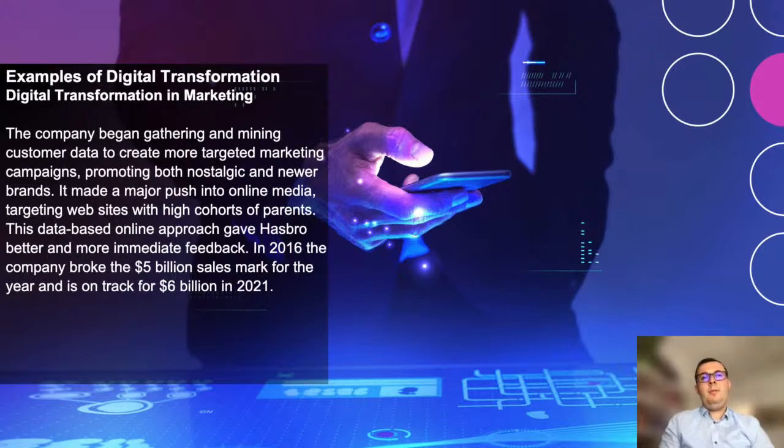So basically the company began gathering and mining customer data to create more targeted marketing campaigns, promoting both nostalgic and newer brands, and it also made a major push into online media, targeting websites with high cohorts of parents. And this data-based online approach gave Hasbro better and more immediate feedback. In 2016, the company broke the 5 billion sales mark for the year and is on track for 6 billion in 2021.